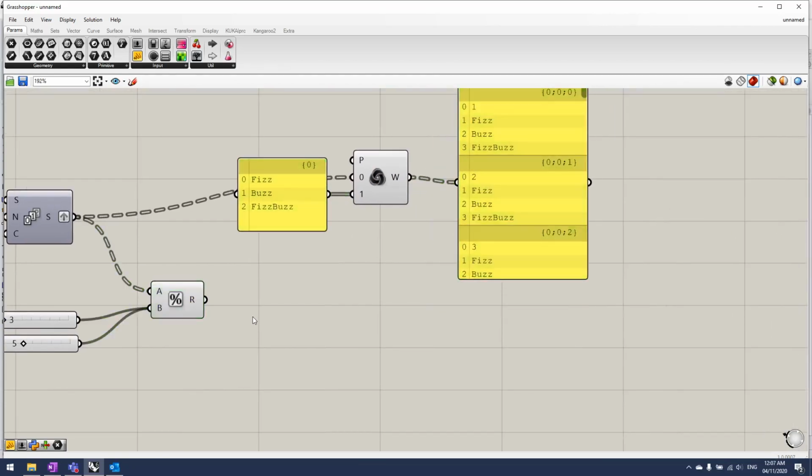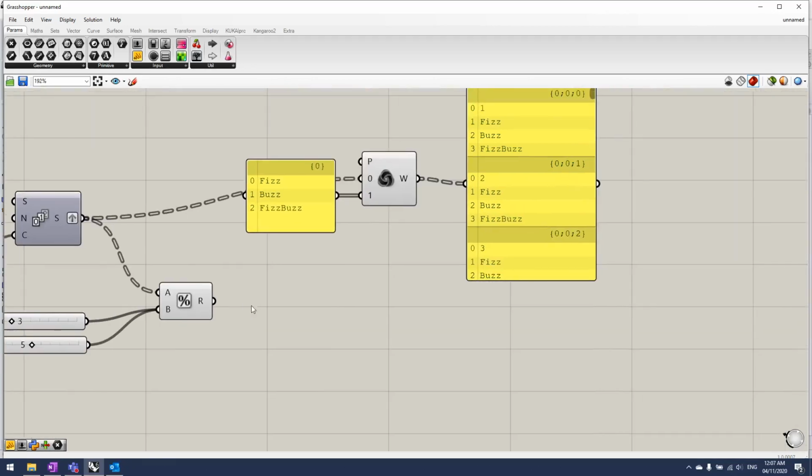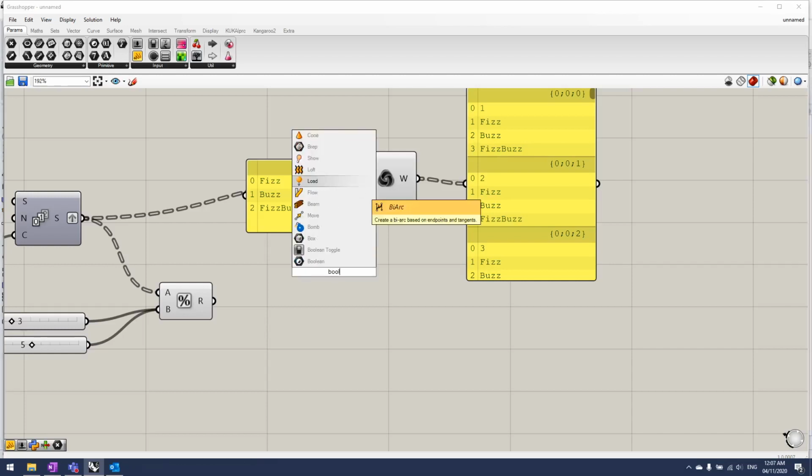Now we want to use what's being sent by the modulus. So our return, we're going to use to then select. We're going to use these keys so that we know that if it's 3, we want to select fizz. 15, we want to select index 3, FizzBuzz. So we can convert that into a Boolean.